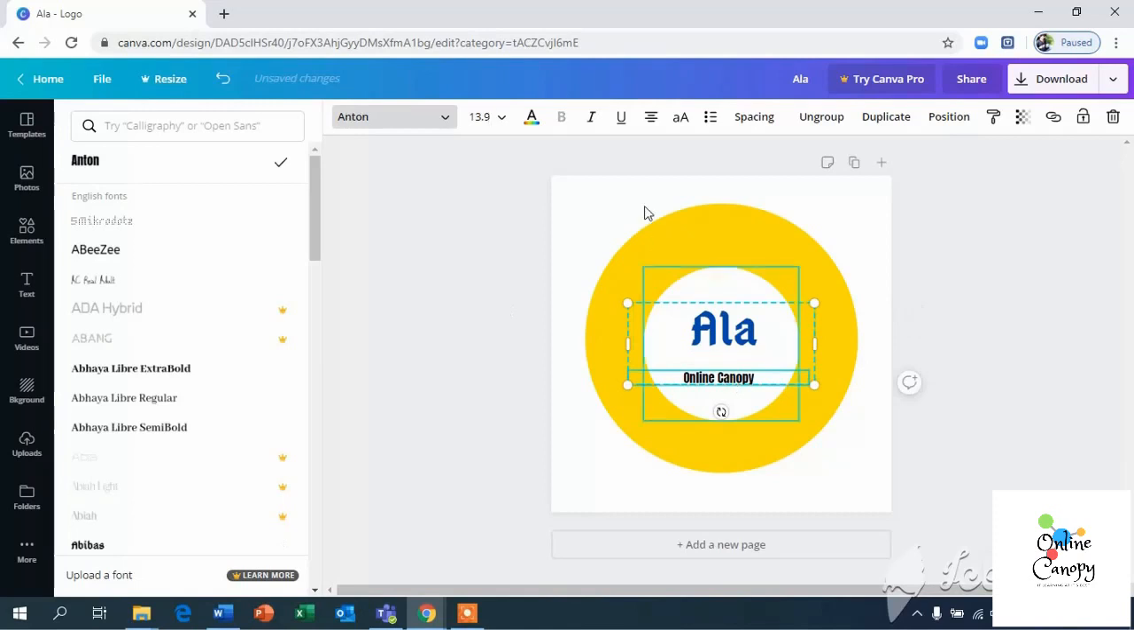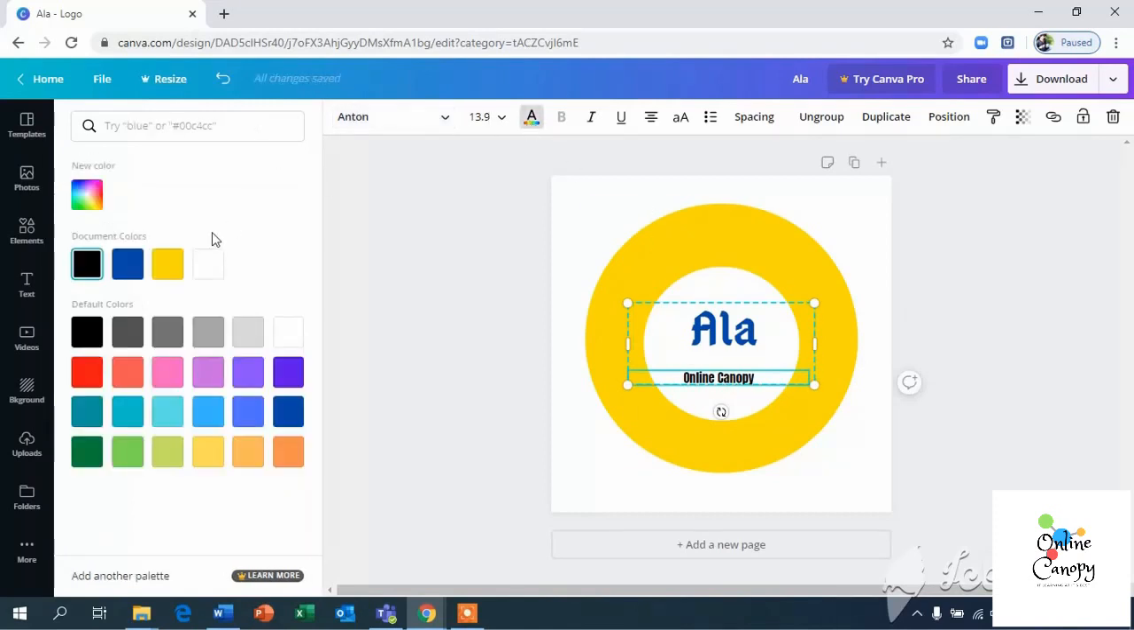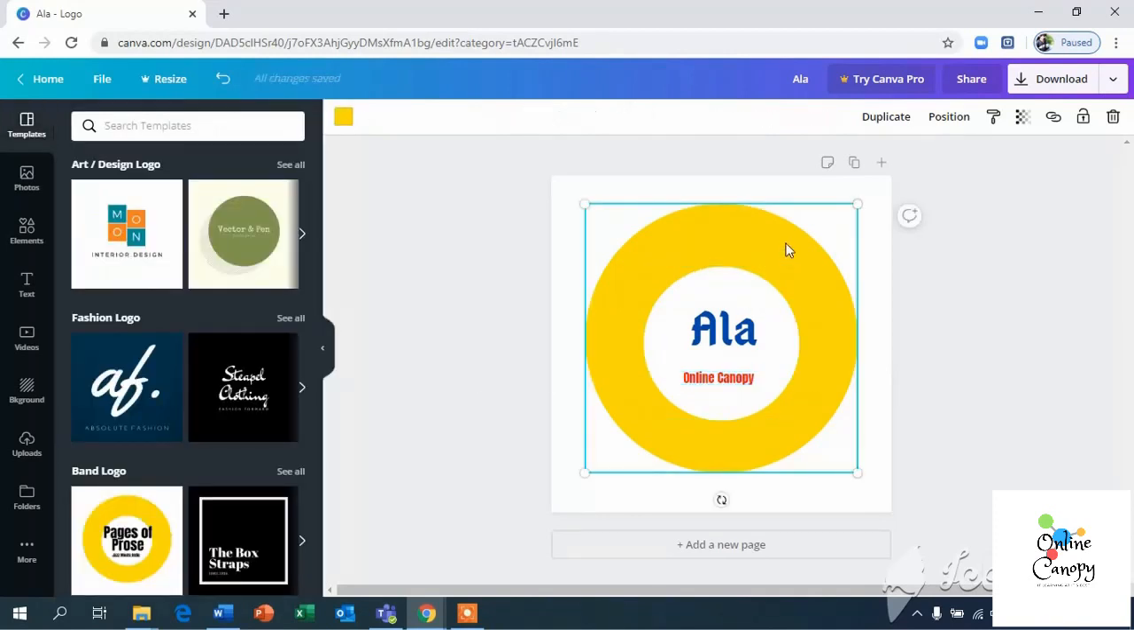And same thing I'll do for online canopy. I'm going to make this color different, probably red, yellow. No, yellow won't come out well, so maybe red. Three colors. Yeah, now this is your image.